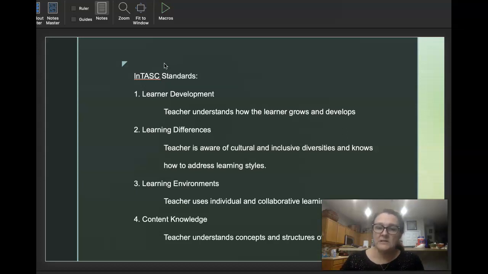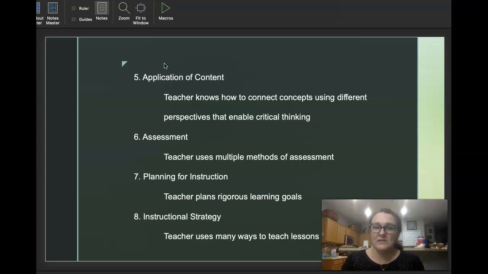Number four, content knowledge. Teacher understands concepts and structures of the discipline that they are studying, not of how to discipline students, but they understand the discipline that they have studied. Number five, application of content. Teacher knows how to connect concepts using different perspectives that enable critical thinking. So the teacher needs to know how to correctly use their area of study and different concepts so that the students can use those concepts to engage their brains and cause them to have critical thinking to obtain mastery.